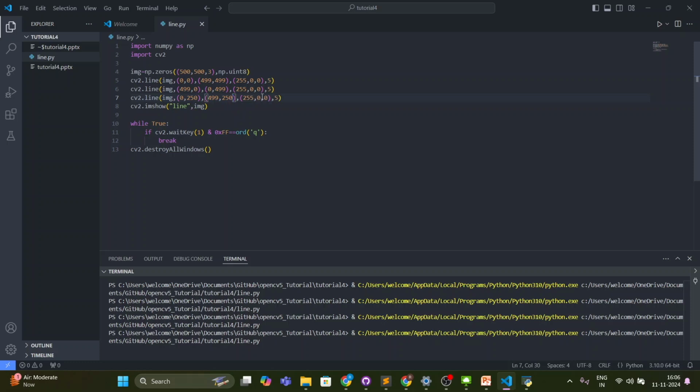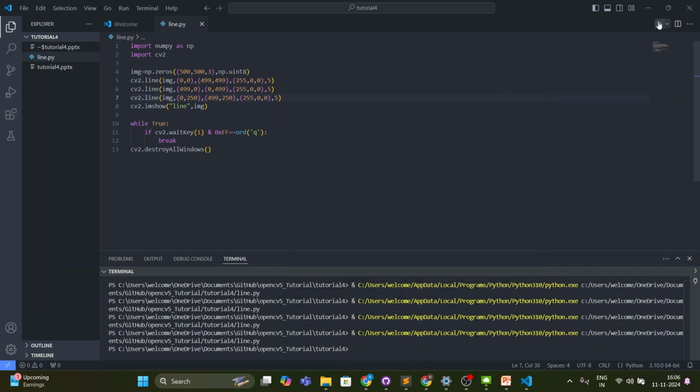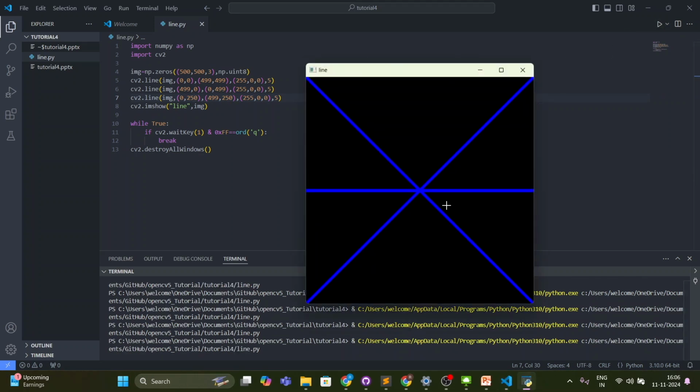Okay, same coordinate, same y coordinate. So this is the y coordinate 250. Okay, so that is the thing. Okay, so let's execute. Yes.